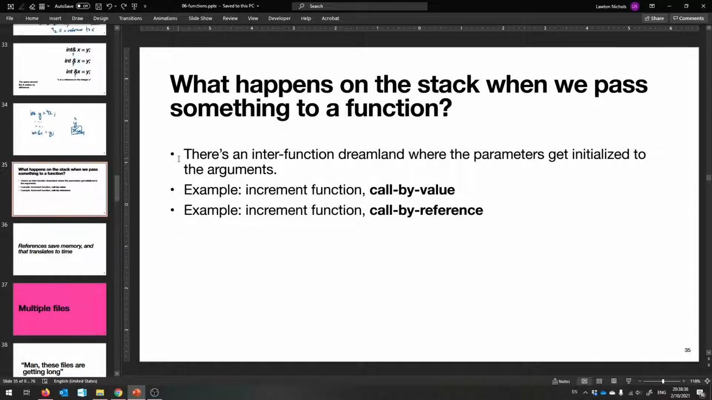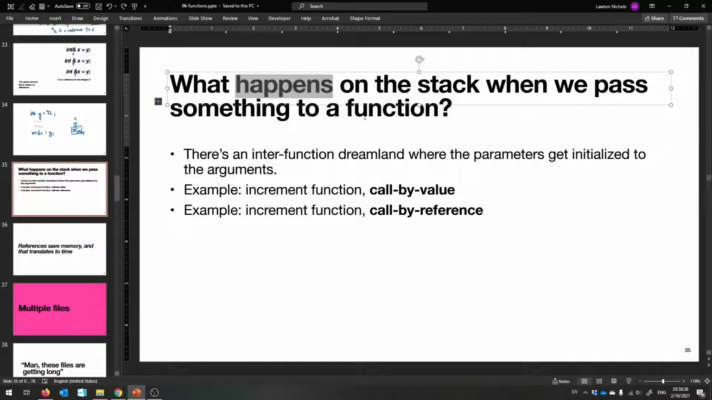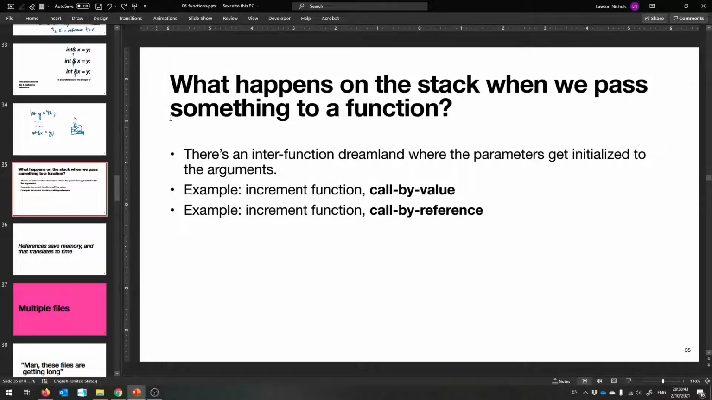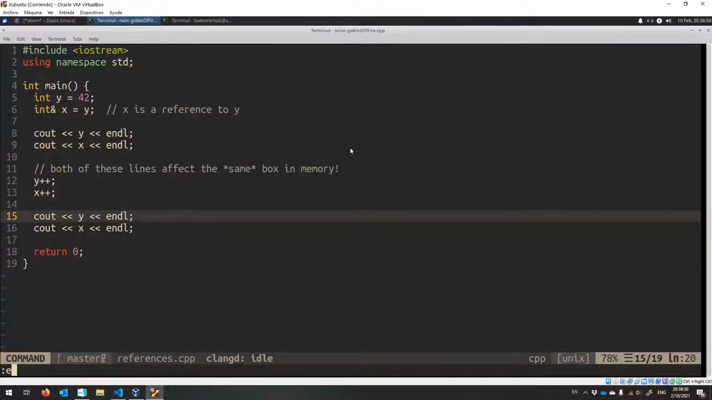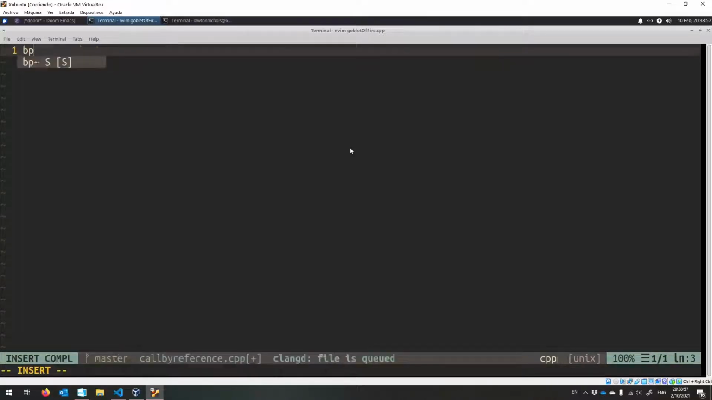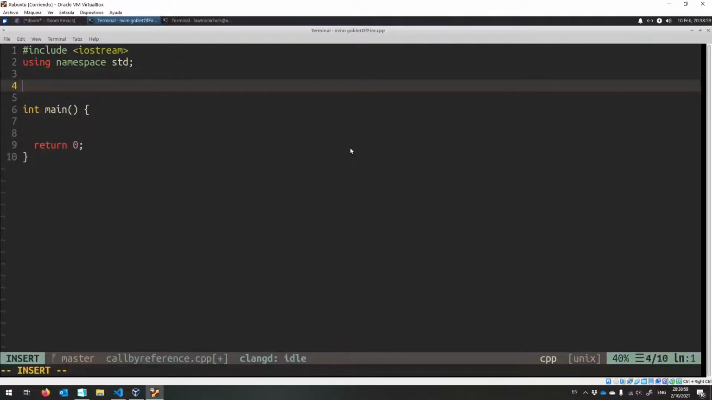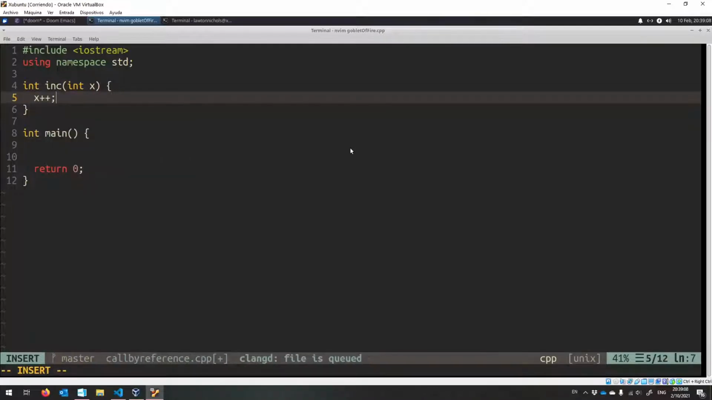Okay? So let's talk about what happens on the stack when we pass something to a function. So let's pretend that we have an increment function. Let me make that for you right now. And the file that I'm going to write this in is called callbyreference.cpp for reasons that will soon become apparent. So here is an increment function. Int inc, and then it takes some x value, and then it adds 1 to x.